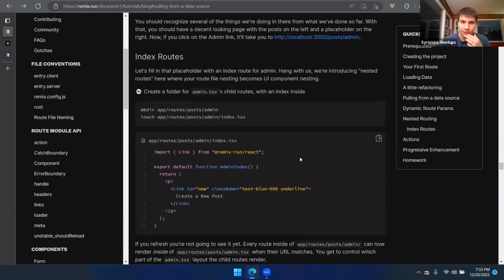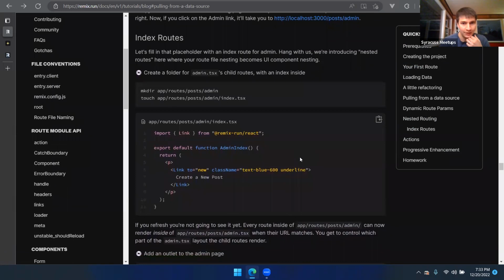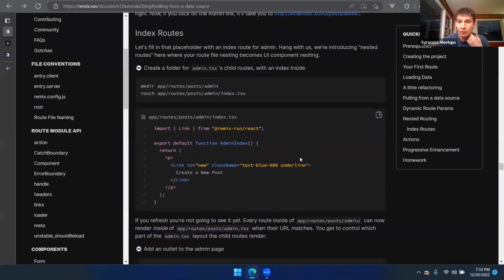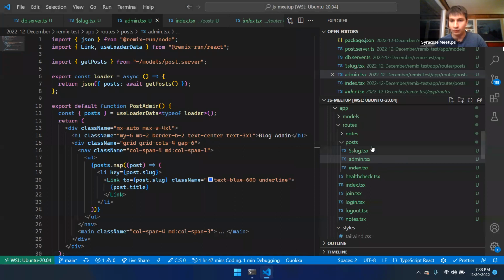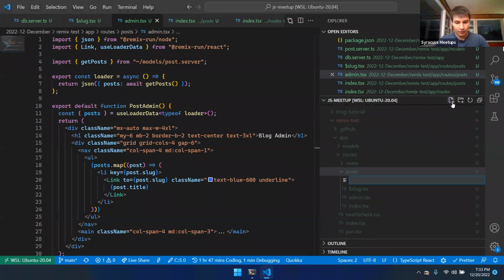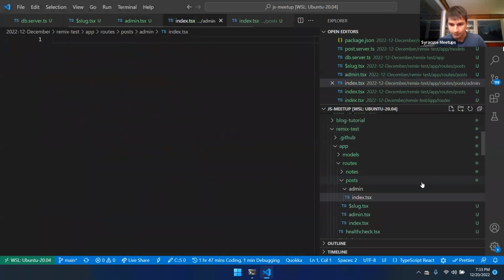So now what we're gonna do is index routes. Let's fill in that placeholder with an index route for admin. Hang with us, we're introducing nested routes here where your route file nesting becomes UI component nesting. Wow, okay. So we create a folder for admin TSX child routes with an index inside. Okay. So now we've got an actual file called admin, but we're also going to create a folder called admin with an index inside of it.